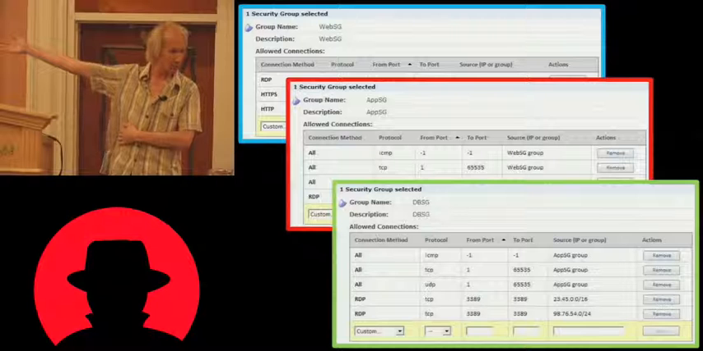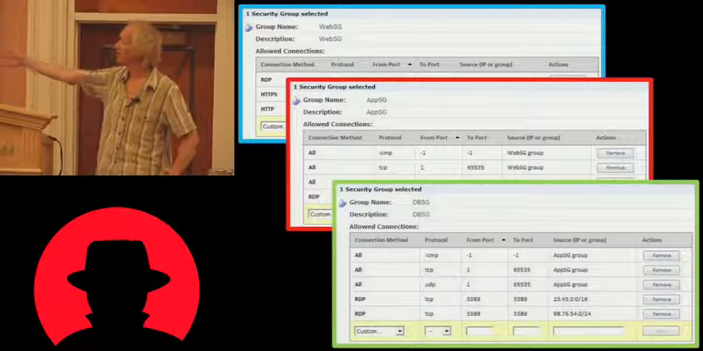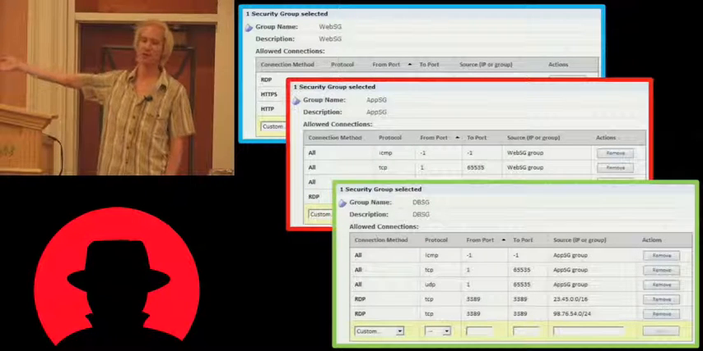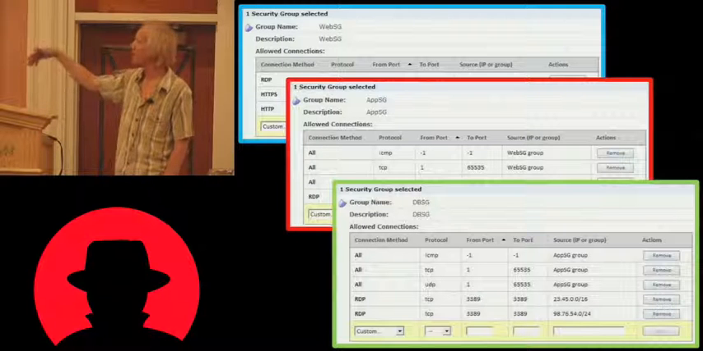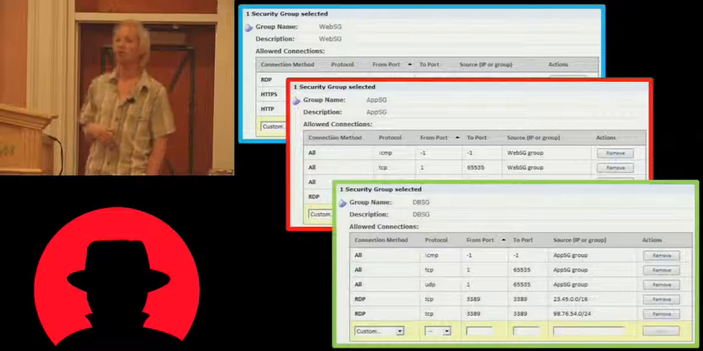Here's the last one, the database group. And notice that I'm opening it to two things, my CorpNet plus my database vendor. And then, like before, I'm allowing only the app security group to talk. Yes, sir?